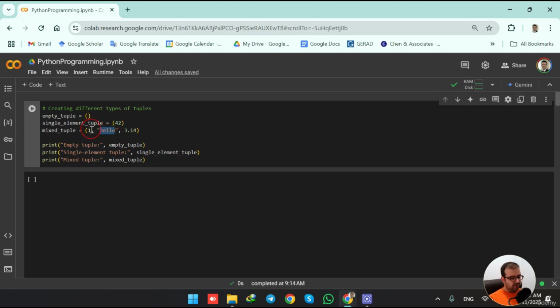Please note that when we are putting elements, for example an integer or a float, we don't need quotes. But when we are putting a string as one element, we must have quotes. This is something to be careful about, okay? So these are three tuples that we declared and initialized here: one empty tuple, one single element tuple, and one tuple that has one integer, one float, and one string.